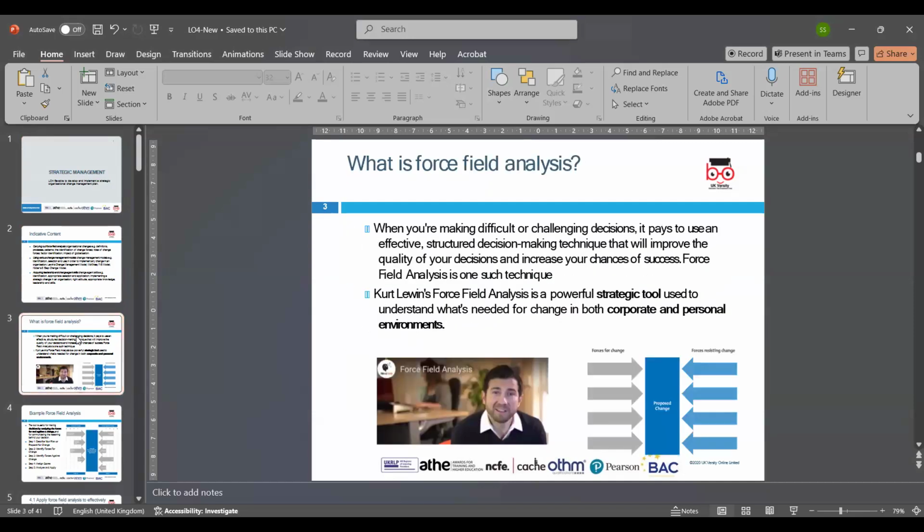So what is a force field analysis? As the name explains, within your surrounding environment, you are going to make some kind of analysis. It's a kind of strategic tool. It was introduced by Kurt Lewin. Okay. So it normally helps us to understand what is needed for the change, both at the personal level and organizational or corporate level. What kind of changes are needed? If you want to implement the change, what do you need to consider?